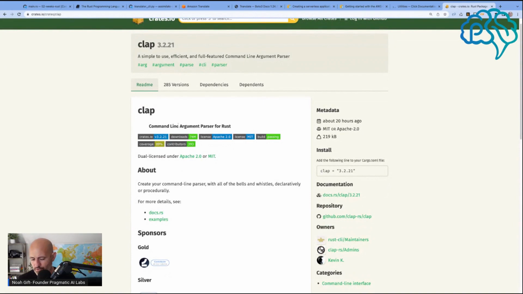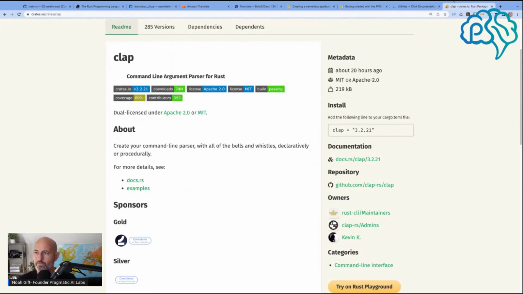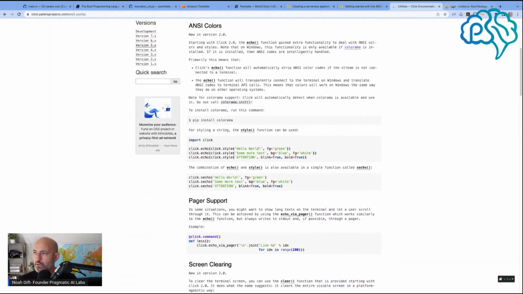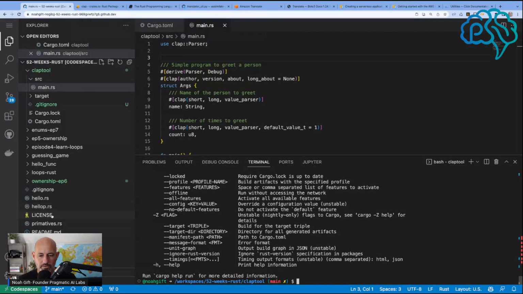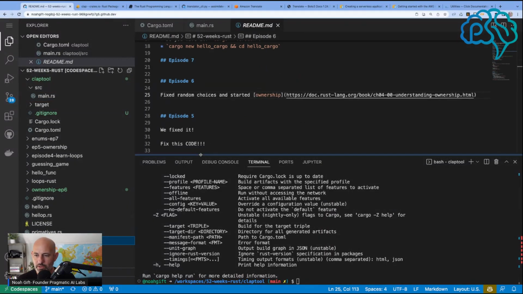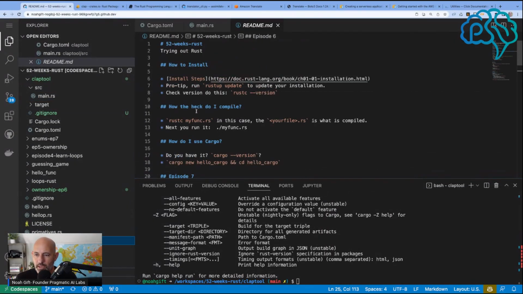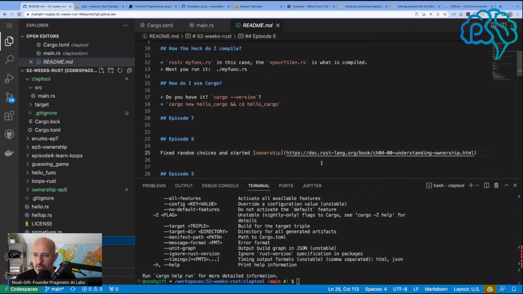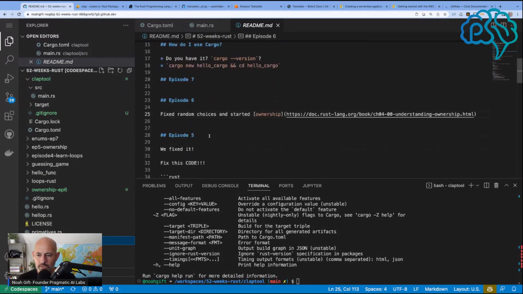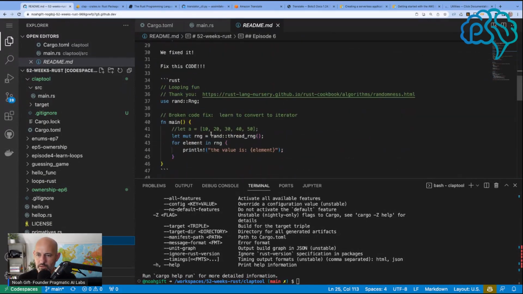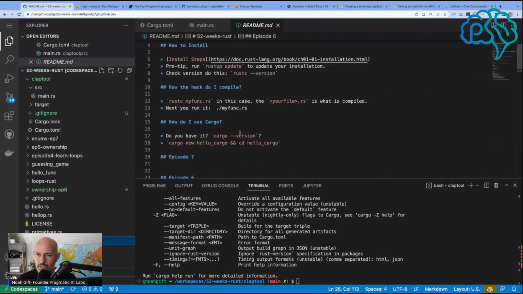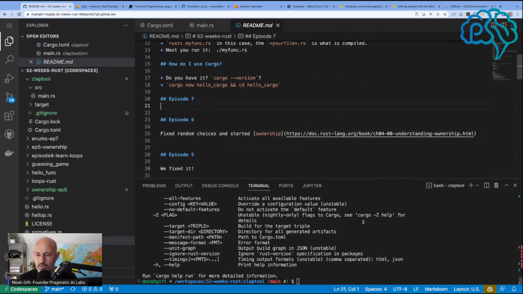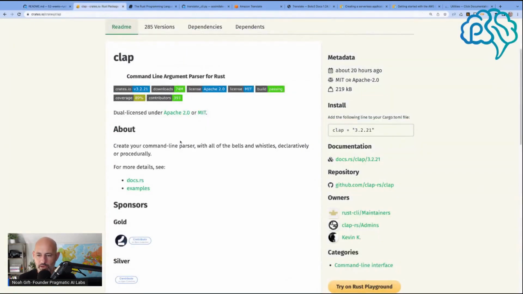So I see there's this clap tool. I got it working. Maybe I should just look at my own documentation. Let's go here. Hopefully, I was smart enough to tell myself, the future self, what to do. Okay, how to compile, how to use cargo, fixed random choices. Unfortunately, I don't see anything about command line tools here, which is a bummer. So I'm gonna have to go out on my own here.